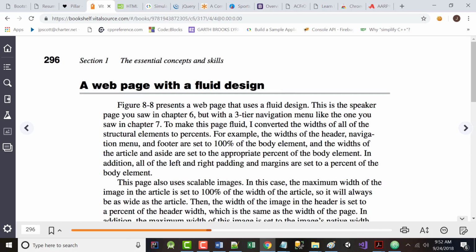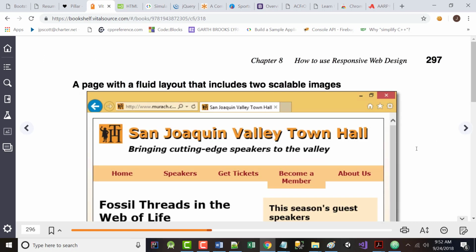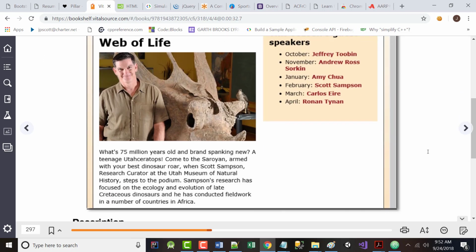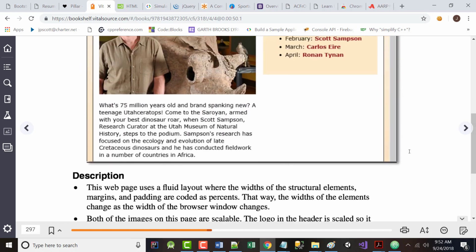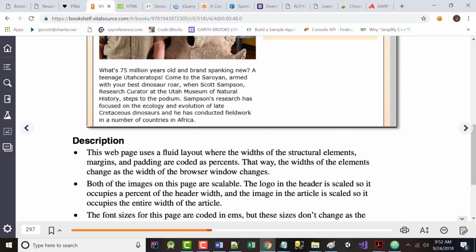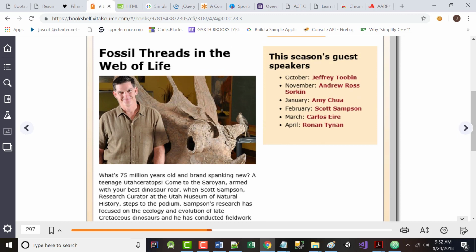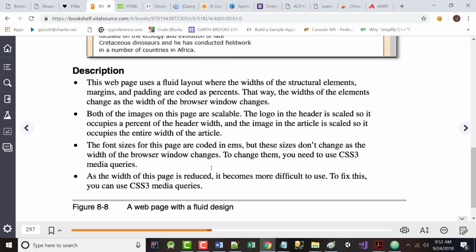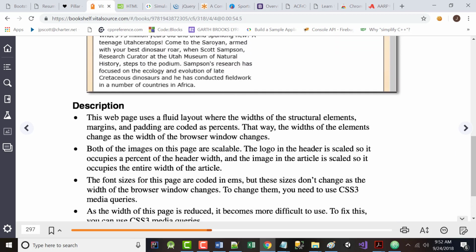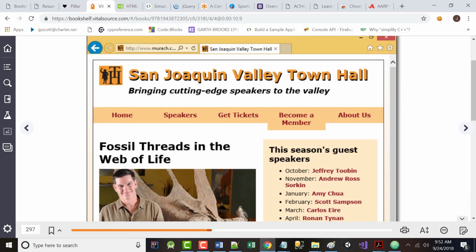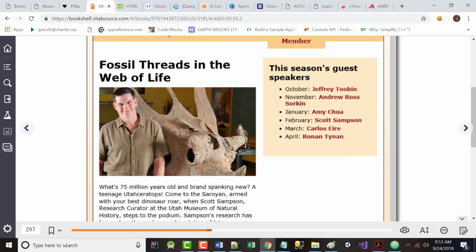All right, so the next thing they show here in Figure 8.8 is a web page that uses fluid design. There it is, okay? It uses a fluid layout where the widths, the margins, and the padding are coded as percentages. That way they always try to scale as you make the page bigger and smaller. Both of the images on the page are scalable, both this one here and this one here.